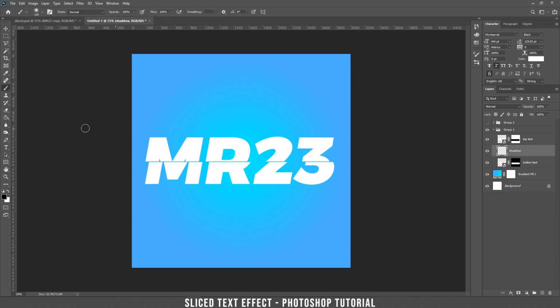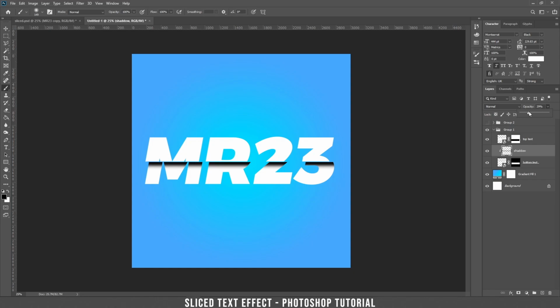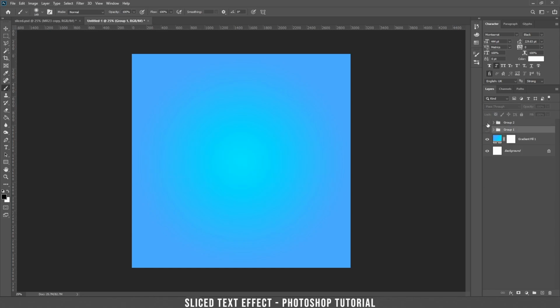And now, take the brush tool by pressing the B. Go here, hold shift, and you have your line. Now, bring this one inside the bottom text layer by holding Alt and clip it inside. Now, it looks too much and we can change the opacity. It already looks nice.